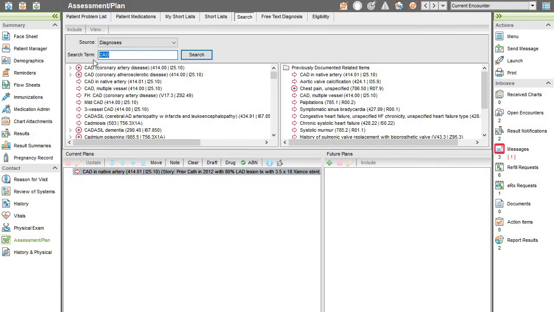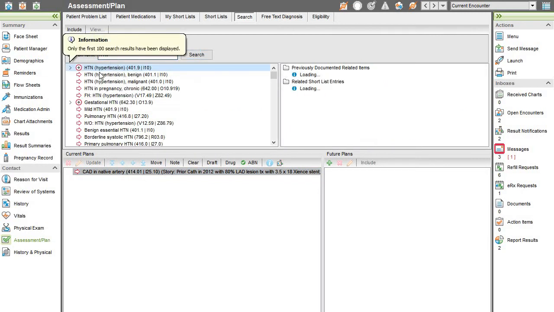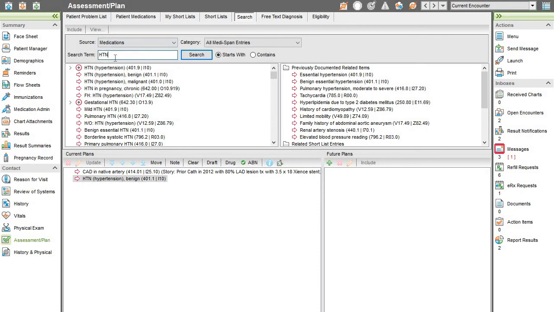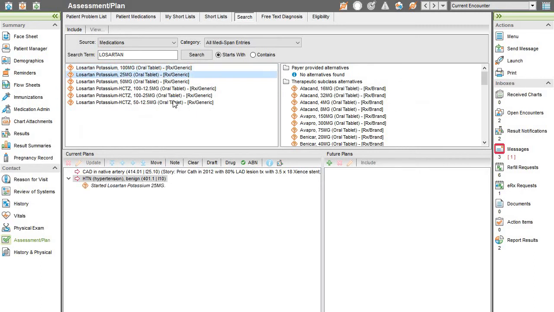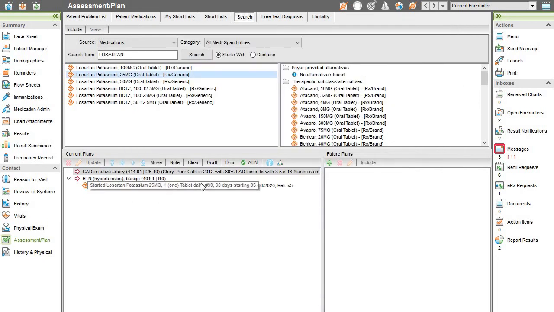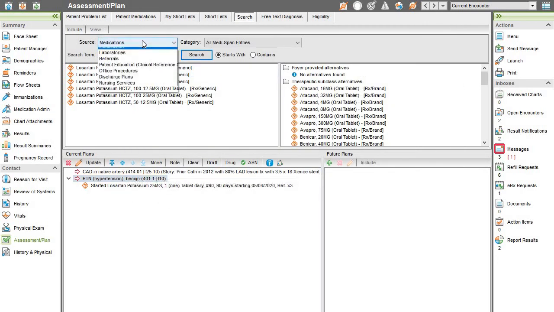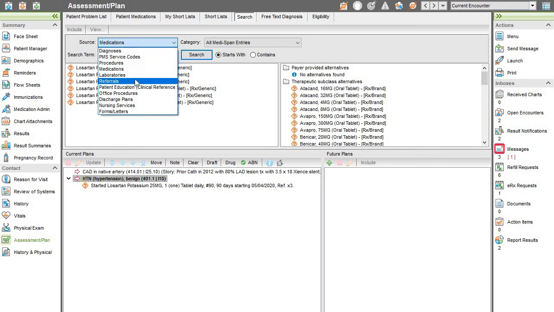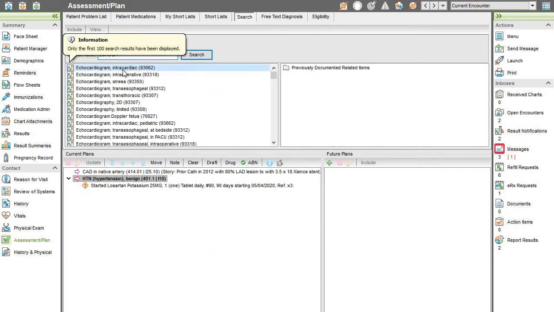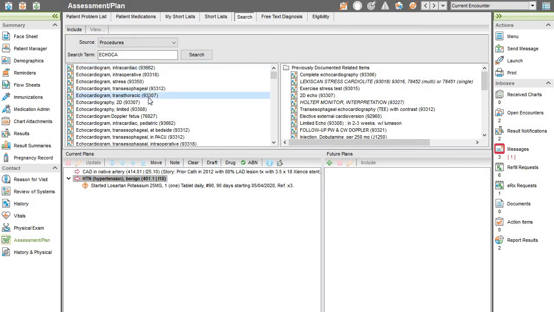So speaking of hypertension, let's do hypertension. So we can add hypertension here. We add it as a diagnosis. Say we want to add a medication, so we can call under medications. We can click Losartan. We double click on it. Daily quantity. We can send it to the pharmacy using output, or we can just click OK and make a recommendation. Say we want to do an echo, we can go under procedures. We can do transthoracic echocardiogram, and it populates under here as well.